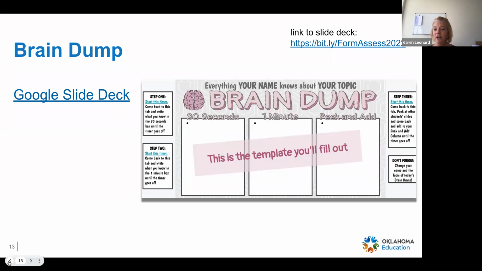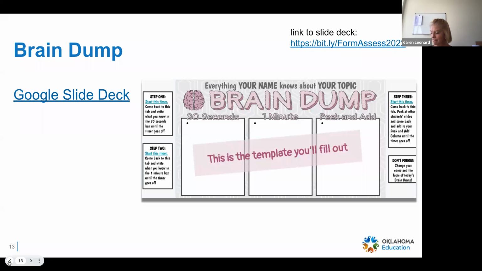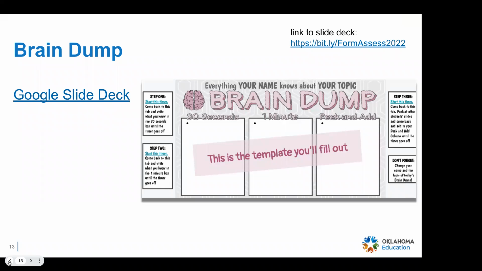Anyone have any other ideas for exit tickets or anything that you've used as an exit ticket or a brain dump that you've loved? I'm from Broken Arrow Public Schools, and we use Canvas. Okay. And I always, when I was still in the classroom, I'm on our tech team now.